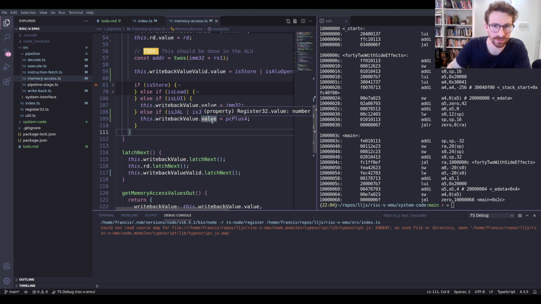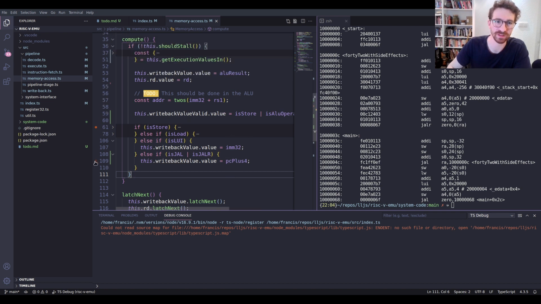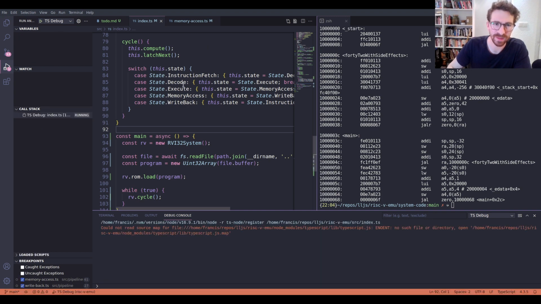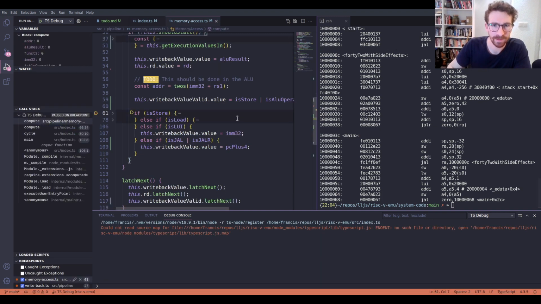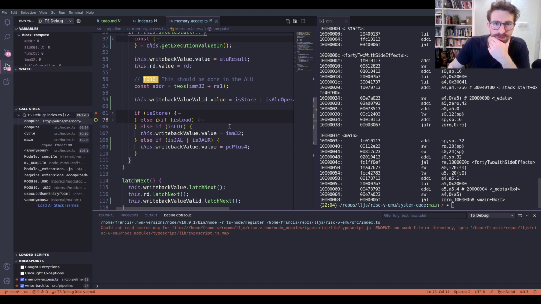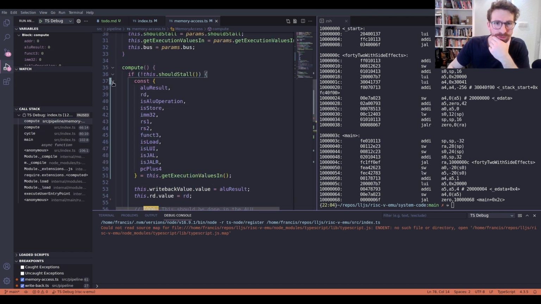Writeback value does value PC plus 4. Is PC, what is PC plus 4 in this instance? Narrowing in on the problem here. Let's have a look. No, that's right. So what's going on here, right? We write the writeback value. Oh wait, PC plus 4, that doesn't make sense. Immediate 32. Oh, and I've already jumped over it. What is immediate 32? 0. Okay, so somehow we've lost immediate 32 along the way.